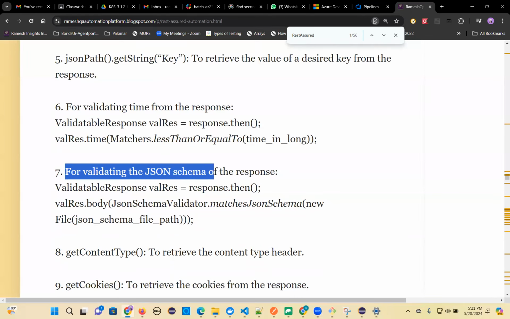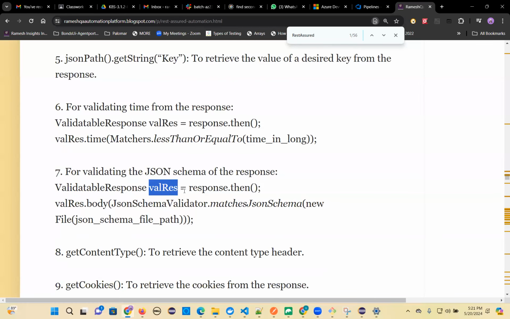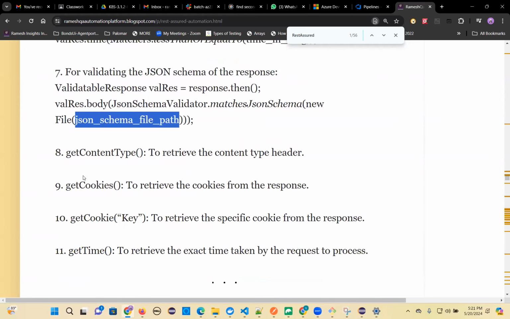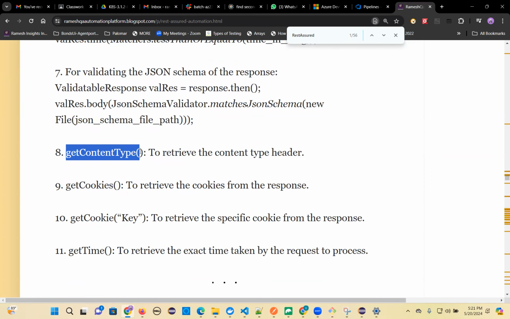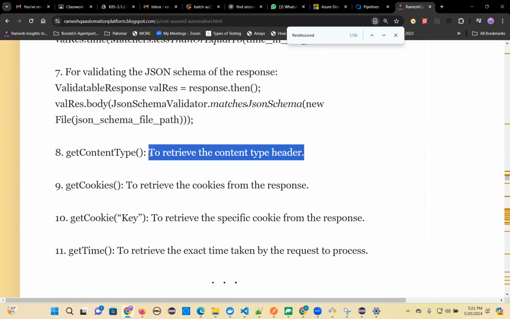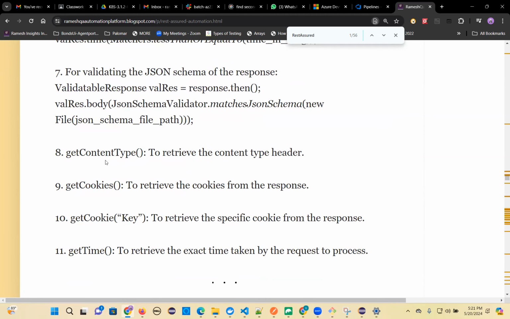For validating the JSON schema of the response, you can use ValidatableResponse: the response object .then, and then body. Here you are using body also. Entire schema validation you can do with this: .body(JsonSchemaValidator.matchesJsonSchema(new File(jsonSchemaFilePath))). Then getContentType retrieves the content type header. To retrieve the content type header, you can use getContentType.